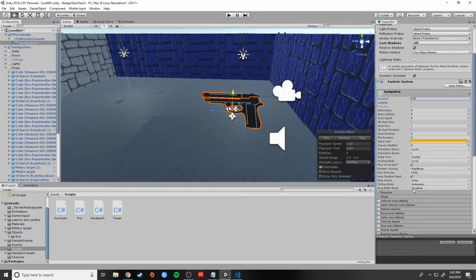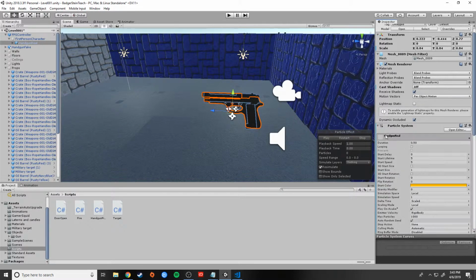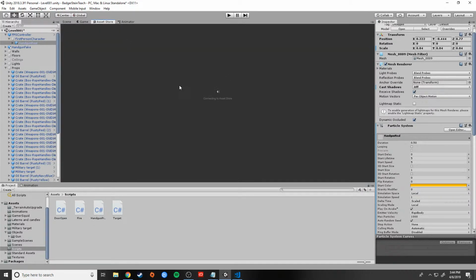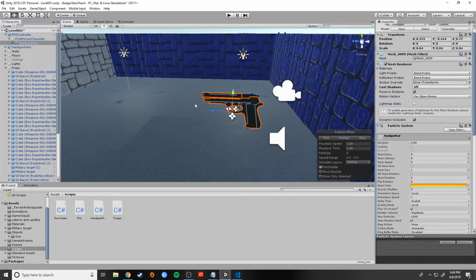Scale, rigid body. Anyway, all this stuff is stuff you can play around with. I'm not gonna mess with it too much right now. But you can create a particle system. You can also probably find a cool muzzle flash particle on the asset store, which I'm not going to mess with right now.